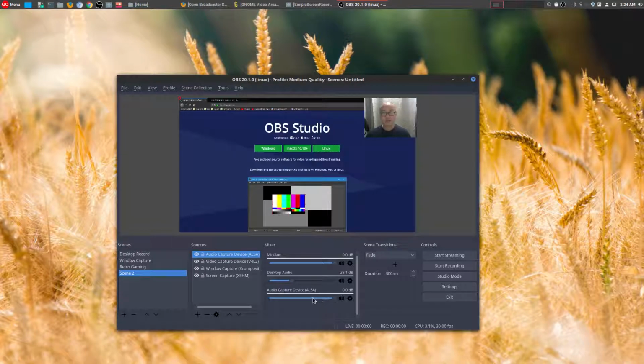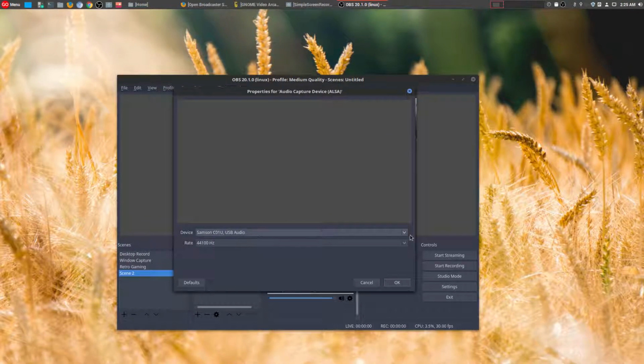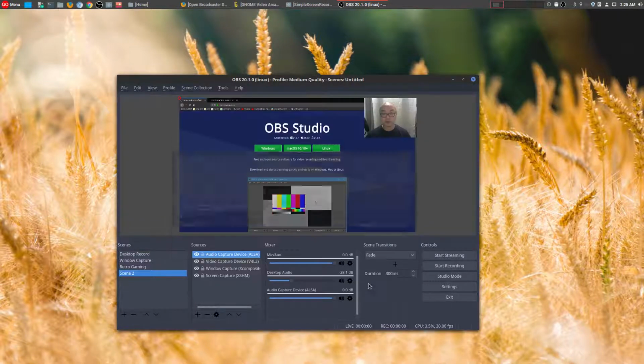And typically, on OBS, if you have the right device, you see this audio capture device, this little measurement. It'll show the number of decibels. But since I am using Simple Screen Recorder right now, it won't show that, okay? So that's how you would add your actual device. And you could also choose which audio device. So you could go to Properties and choose which audio device you want. If you have multiple audio devices, you could choose the one that you want to capture from, okay?